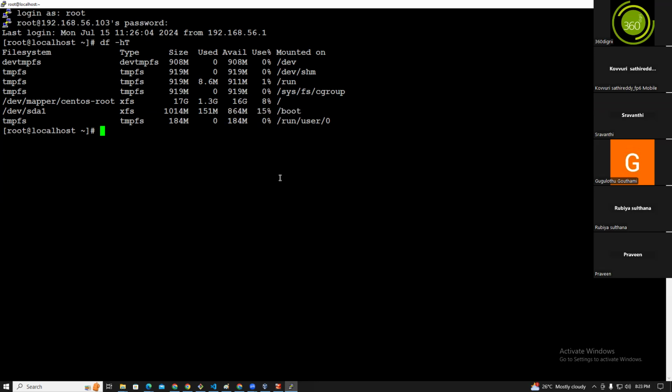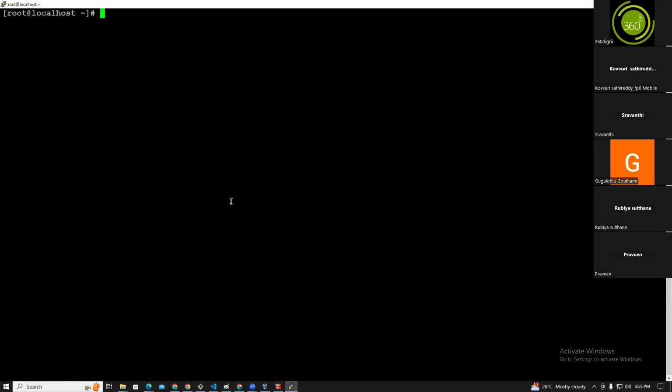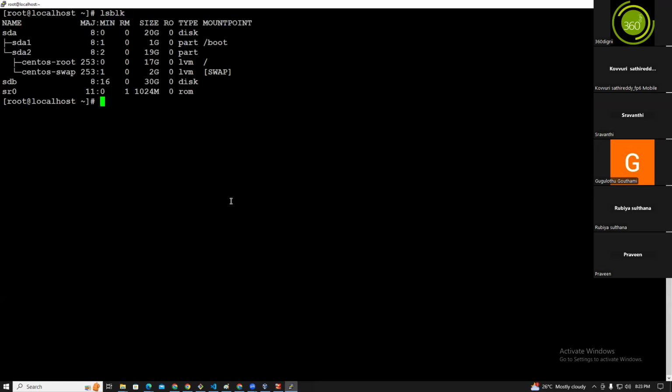So what is that? Boot. This is attached to the /boot directory. So how do you know if the new hard disk is attached or not? By using the lsblk command.